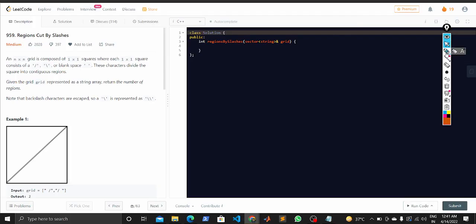Alright, let's first read the problem statement. We have been given an n by n grid that is composed of 1 by 1 squares, where each square consists of a forward slash, a backslash, or a blank space. These characters divide the squares into contiguous regions. We are given an array of strings by which we can represent our grid. A backslash character is represented by 2 backslashes.